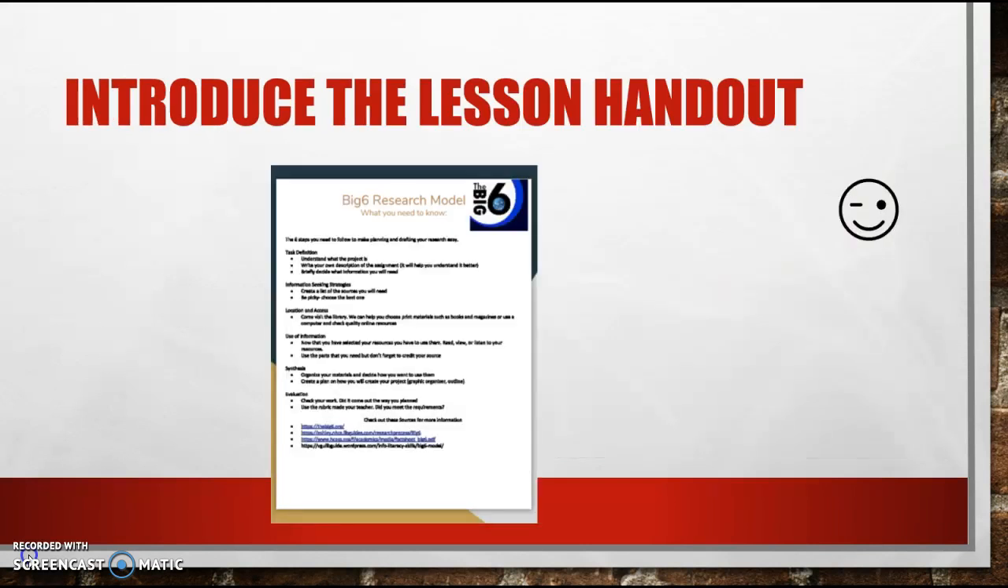So now that we've covered all 6 steps of the Big Six process, I have made for you a handout so that you can keep it with you as you go through the process in case you forget one of the steps or you need to be reminded of what happens, say, in step 2. So be sure to keep this handout close to you to help you in those sticky times where you just can't remember what should happen next.